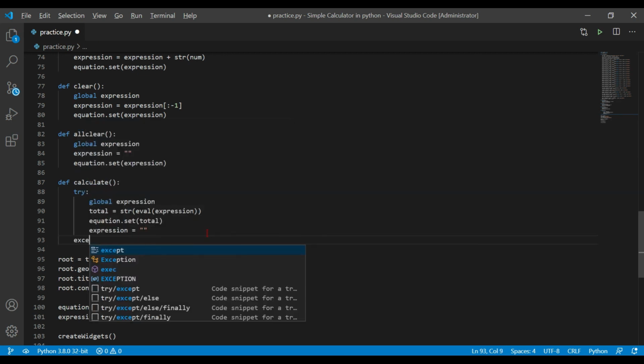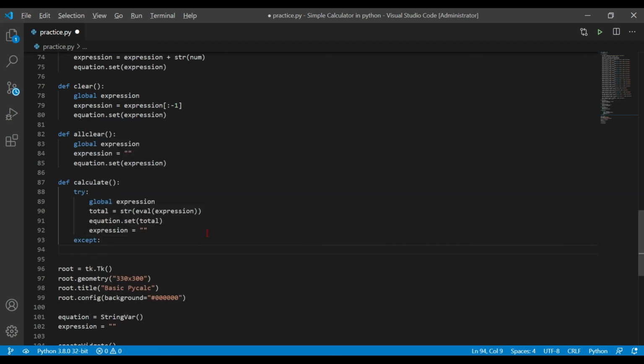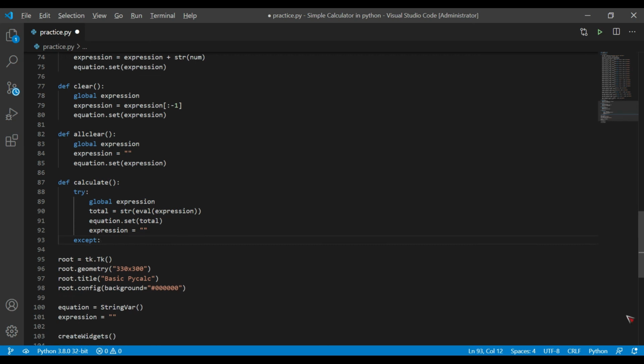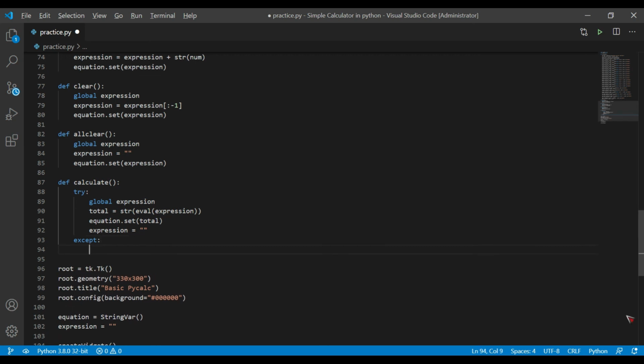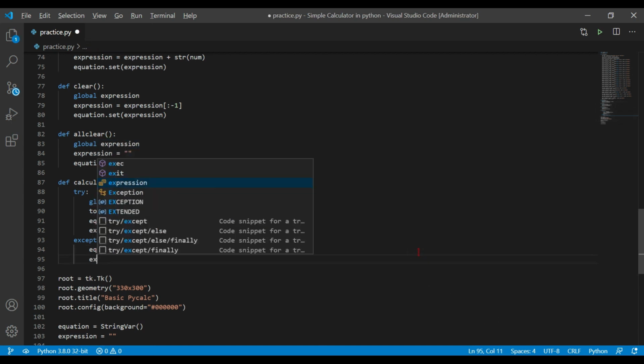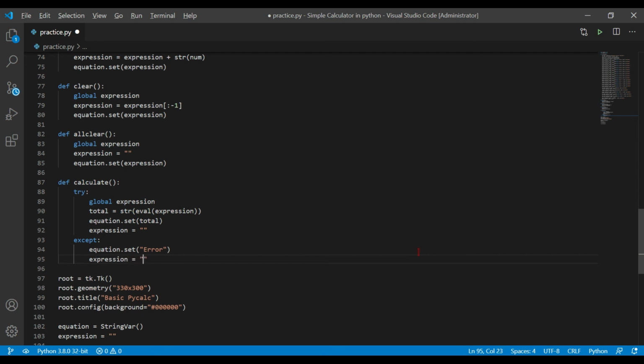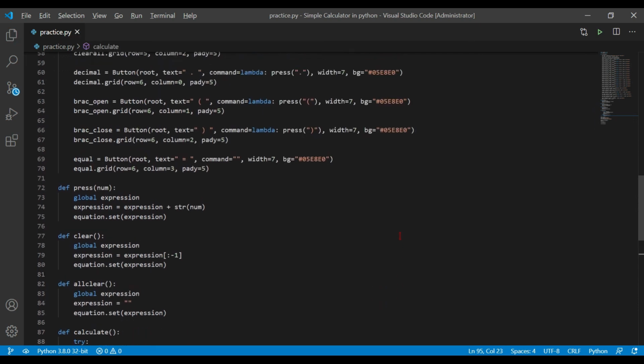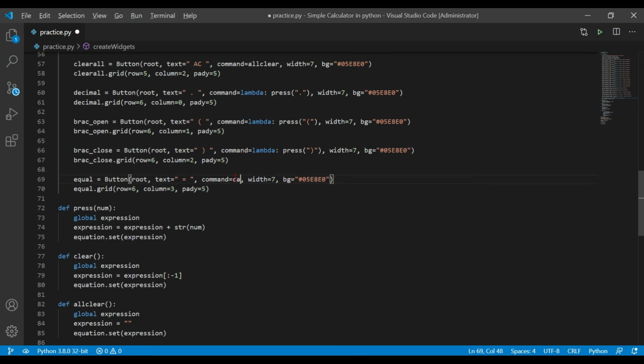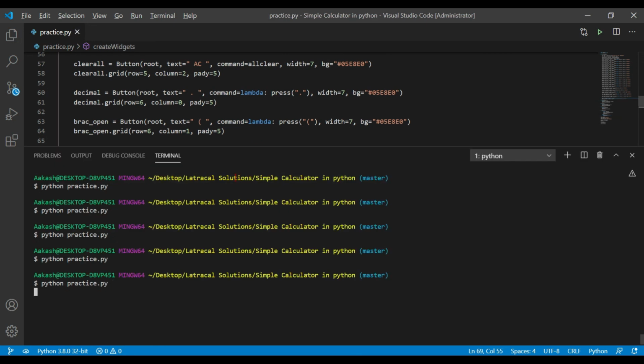If we didn't succeed in our program, we will handle all our errors in this except block. Whatever the error is, we want to print the error string there, so equation.set should be error. And expression should be nullified once again. Let's see if it works. Let's give the command here. Let's give calculate here.